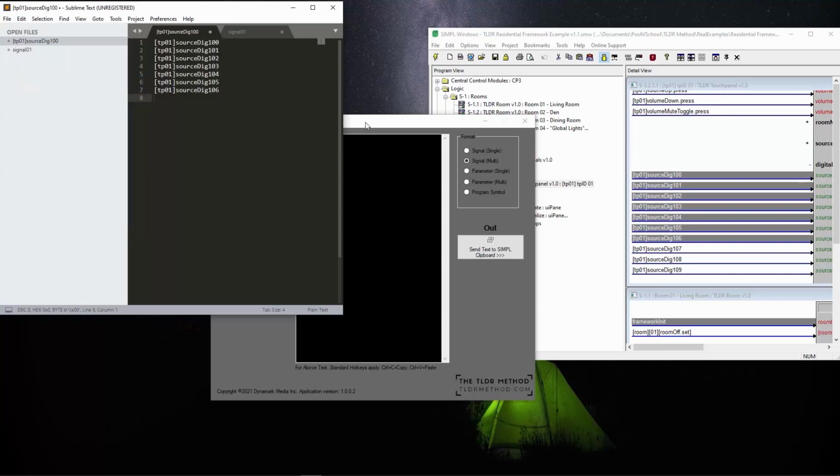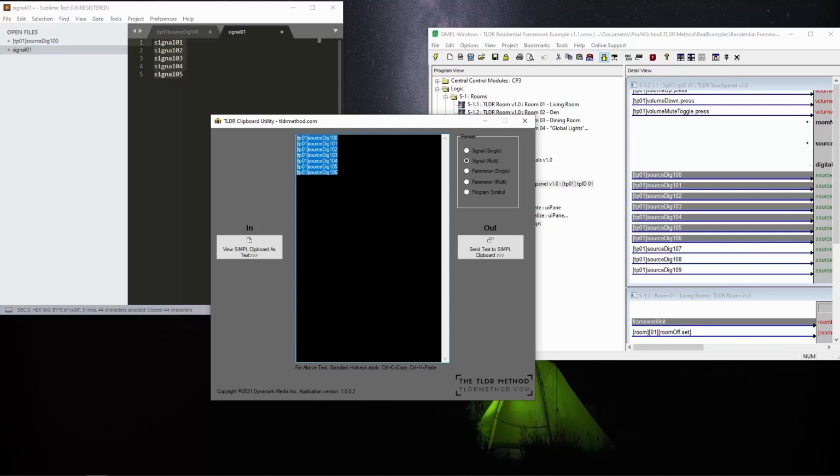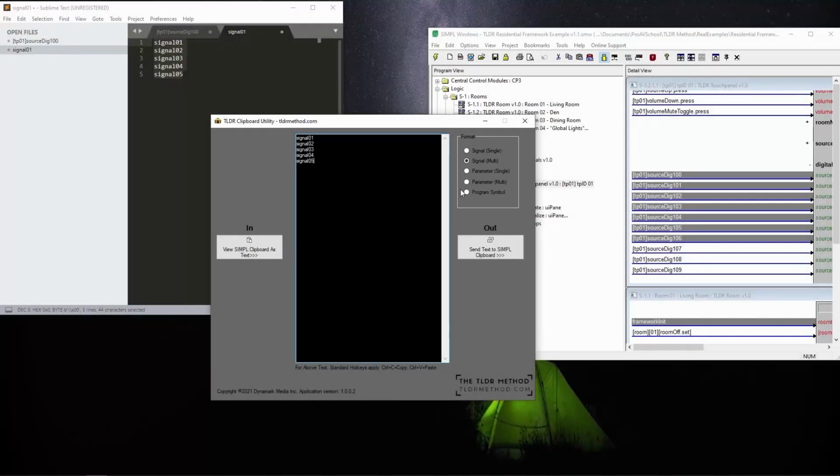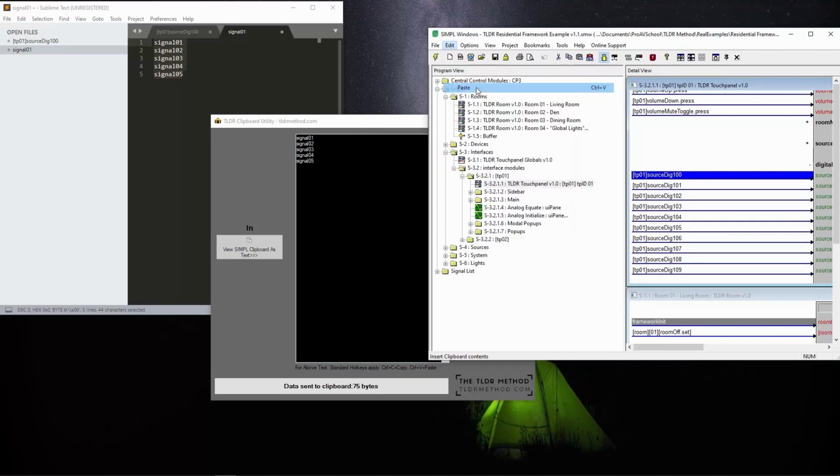To send text into SIMPL, select your text from a text editor and copy. Then, in the TLDR Clipboard Utility, click inside the black box and paste with Ctrl V. There is a format section on the right that has selection boxes for the different data formats that SIMPL uses. If you had just viewed the SIMPL clipboard data, it will have already picked the correct one. If not, simply choose Signal Multi or Parameter Multi, or the others depending on what it will be in SIMPL. Lastly, click Send Text to SIMPL Clipboard. You can now paste that as a list of signals or parameters right in SIMPL Windows.